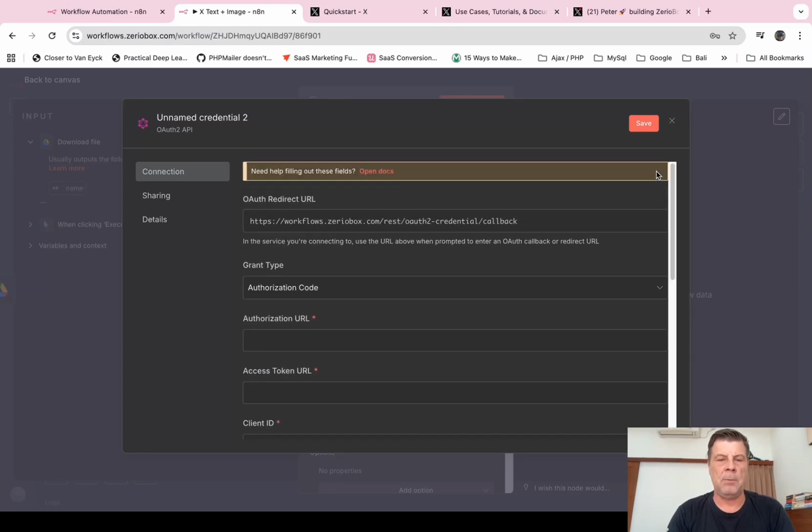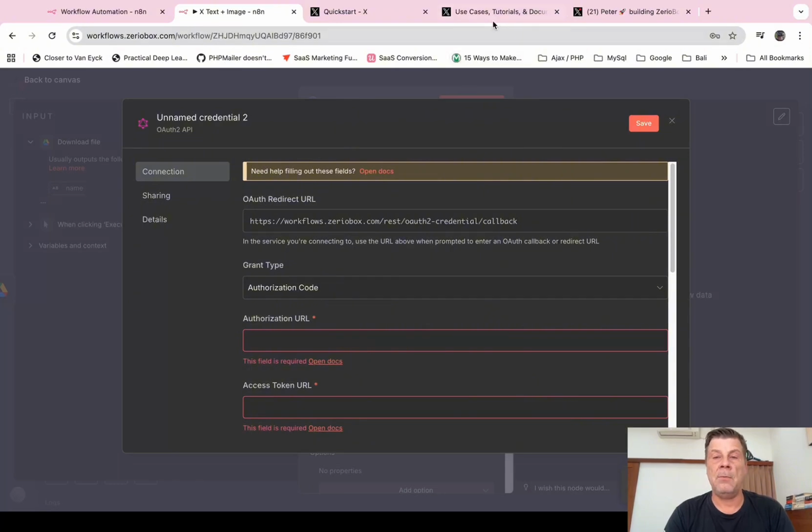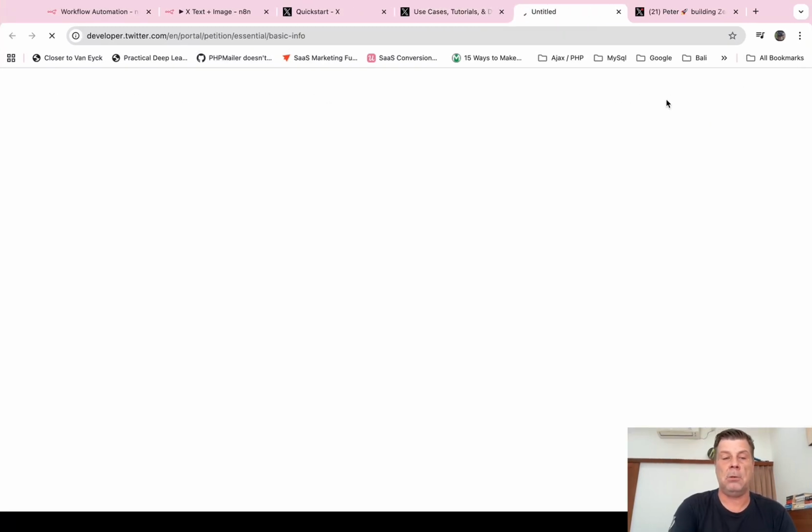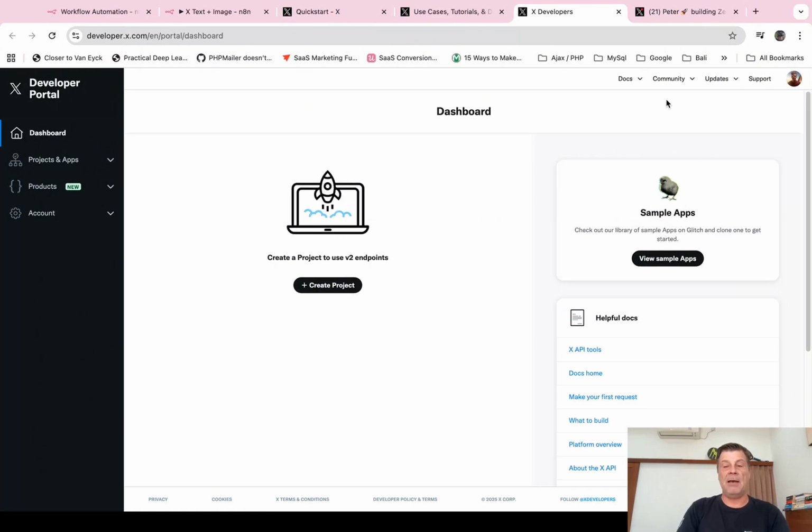If you scroll up a bit, here you see the redirect URL. The redirect URL is the URL X will use to redirect you after you have authenticated. So we copy this one and then we go to developer.x.com, and here you sign in with your X account and then you click on portal. If you haven't set up credentials or created an app, this is what you will see.